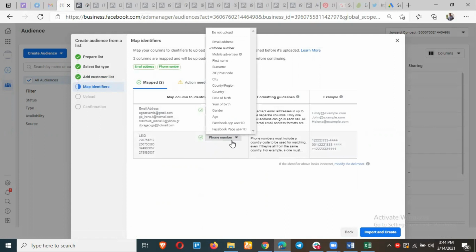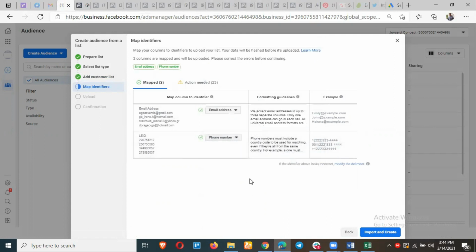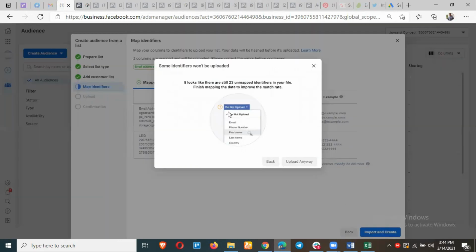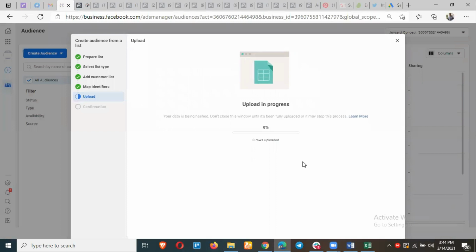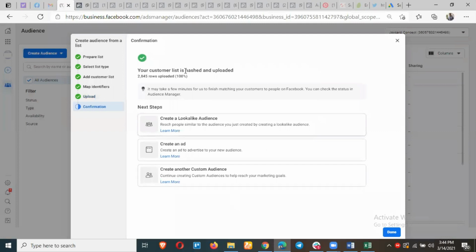You can even exclude this audience, do not upload, if you want, it's totally up to you. And then click on import and create. Again, 23 unmapped identifiers, it's asking whether you want to include that or not. I don't want to include, so I will click on upload anyway. Now you can see the upload is in progress. Your data is being hashed. Don't close the window until it's fully uploaded or it may stop. Okay, so right now you can see your customer list is hashed and uploaded.